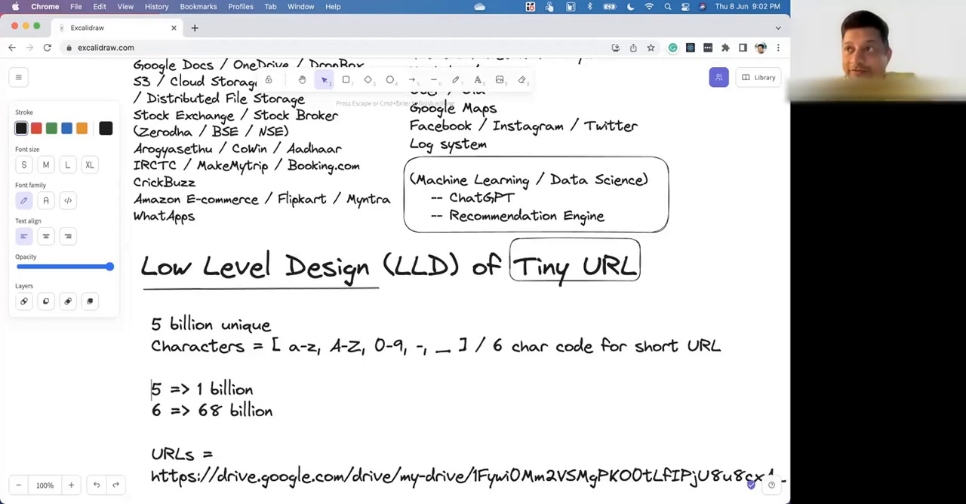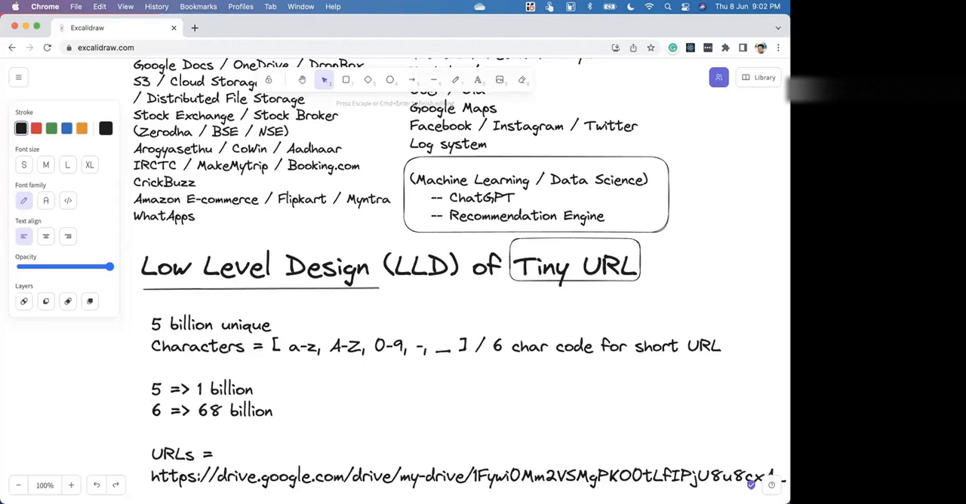Now, you have to give the code also, right? So the output, what you need to return, you need to know how many characters you will need, and you generate this code. So if you used just one character to represent, you could only do 64 because they're all unique. So you can only scale to 64 URLs. That's what we were calculating.